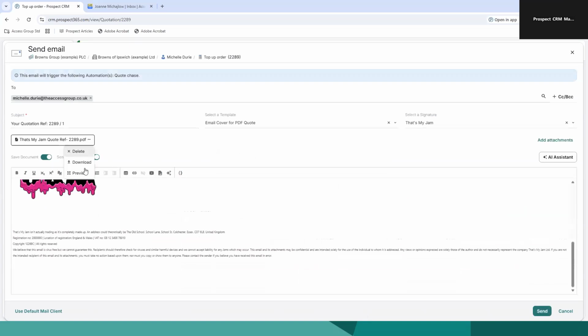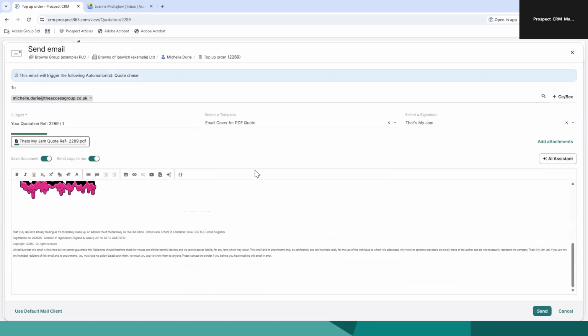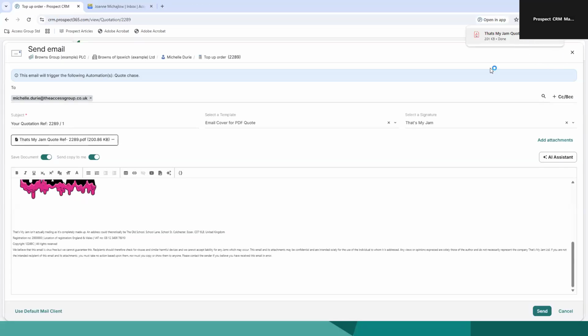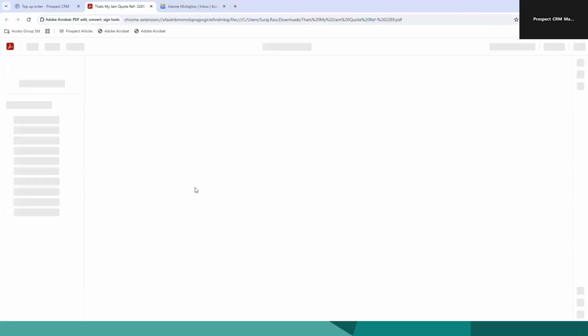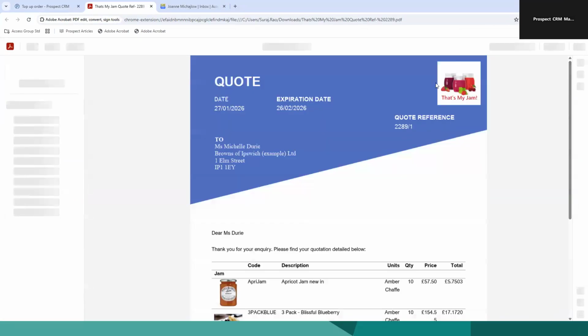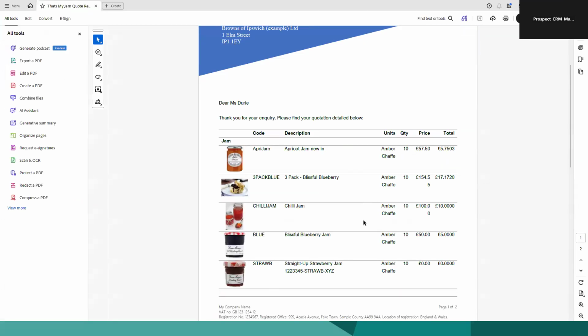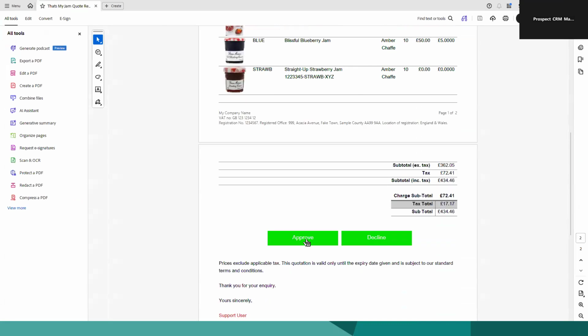Yeah, I think this is a much better one. Let me just quickly download that quote for you. The other one was a product brochure. Apologies for that. And it's a standard PDF document. We can always configure all of this according to requirement. And as you can see right here, if Michelle is happy with the pricing, she can always go in and hit approve.